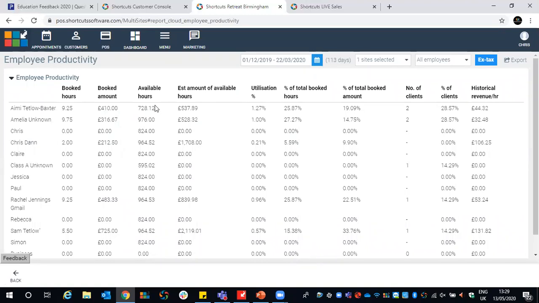Now, available hours are their rosters, their schedule. Those are the hours they were set to work. It's not the hours they were free after being busy with clients. It's their total working hours, okay? An estimated amount of available hours is essentially looking at it historically for the money they've generated so far from being booked out. If they were fully booked, judging by how much they typically make per hour, this is how much money they could earn you.